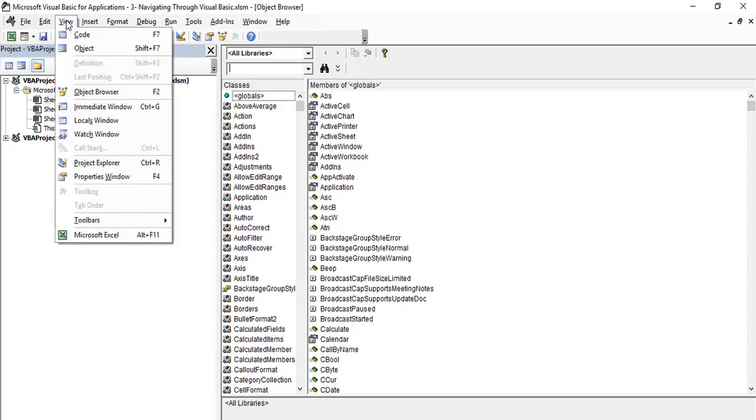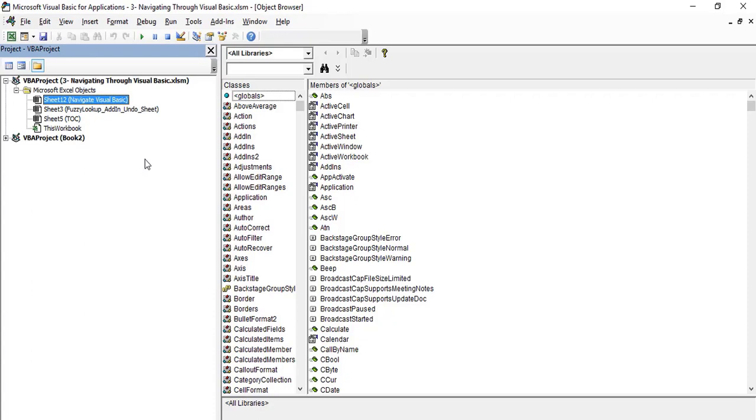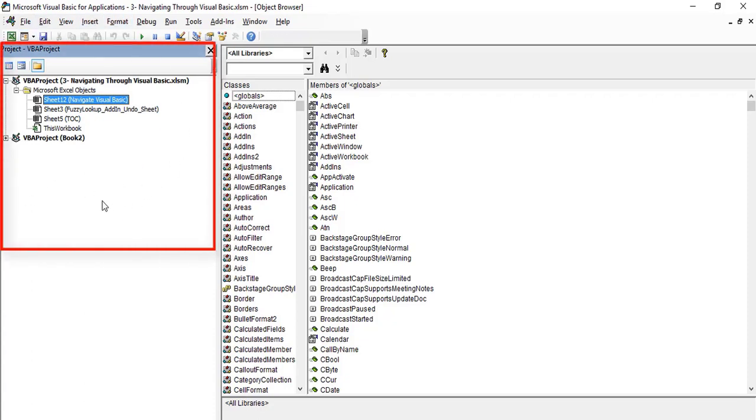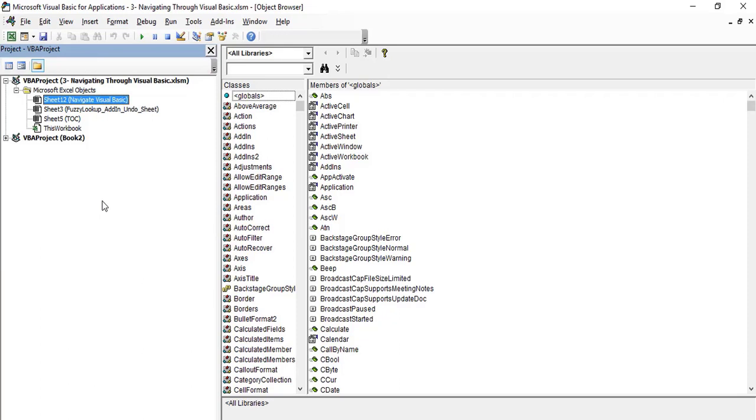The Project Explorer can be accessed in VBA by going to the View tab and then selecting Project Explorer, or by pressing the Control and R key. It appears on your left, where you can navigate easily between Microsoft Excel objects and modules. You don't need to worry about this right now. We'll explain it in further detail later in our course. You can also toggle between View Code and View Object from the Project Explorer navigation.